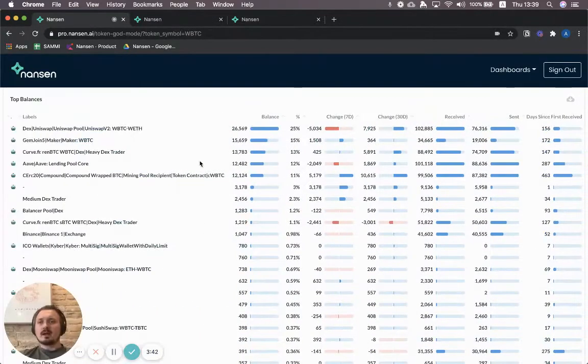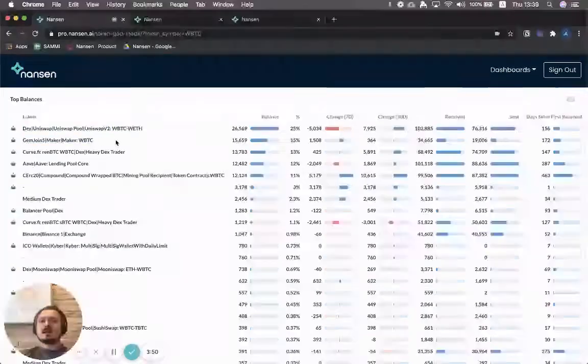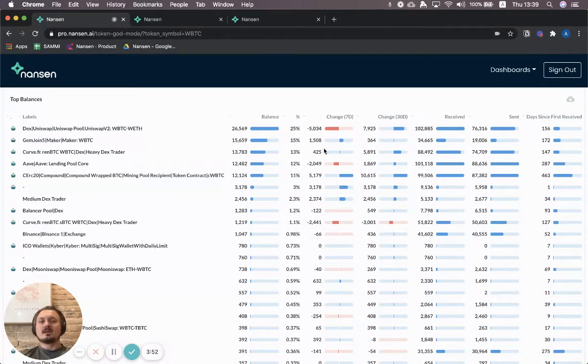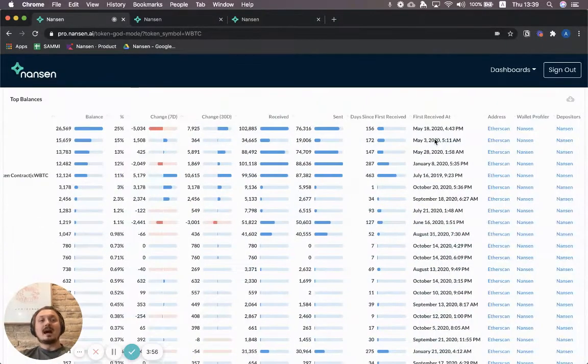So let me just do a quick other example. We looked at the Uniswap pool, which is the top holder of Wrapped Bitcoin. The second one is Maker, actually. So this is where you can collateralize your Wrapped Bitcoin to mint DAI.